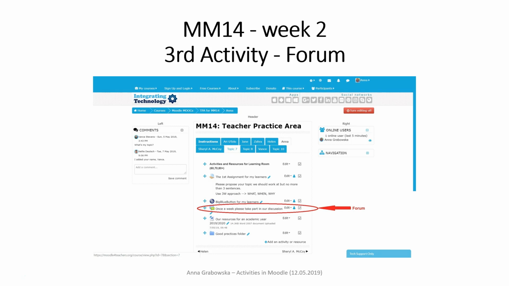Which is really important, is just to enable our students over 60 to take part in discussion on forums. So I usually ask them to take part in our discussion once a week.